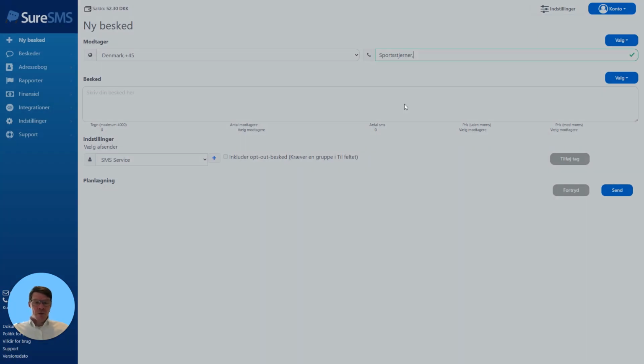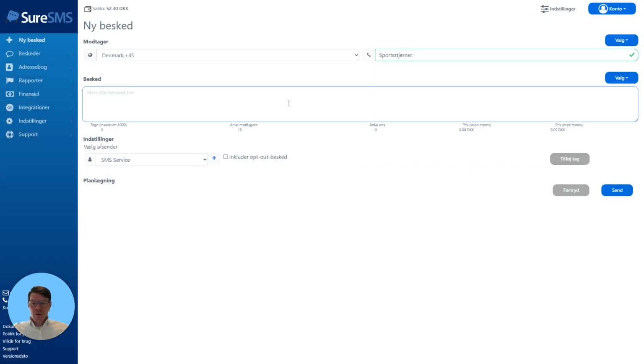We'll say choose Sports Stars here. And then we're going to come down here and actually write out the message. Hello, Sports Stars. And there you can see that there are 10 recipients. It's an SMS, and you can read the price here. It depends, of course, on whether all the sports stars have the same country code. You can easily send to contacts with different country codes. Yes, you can easily add them to the group, and then you press send, and the message is sent.